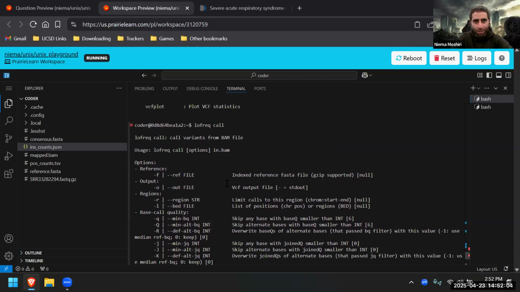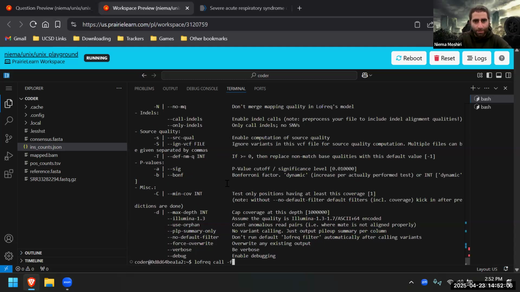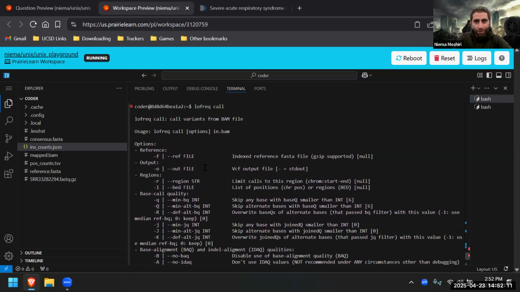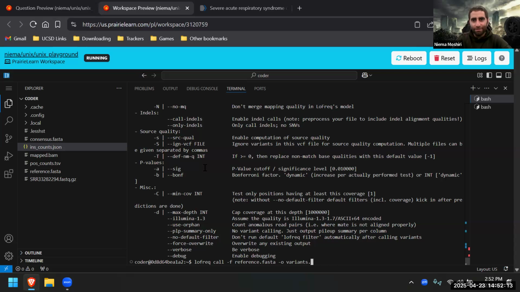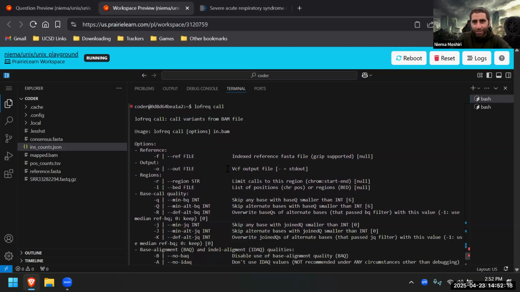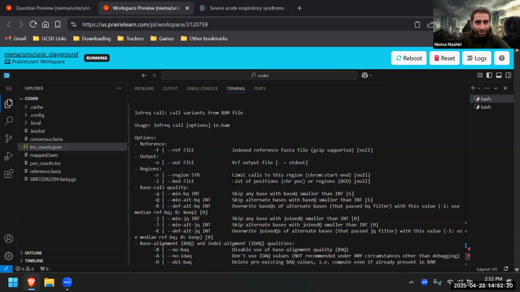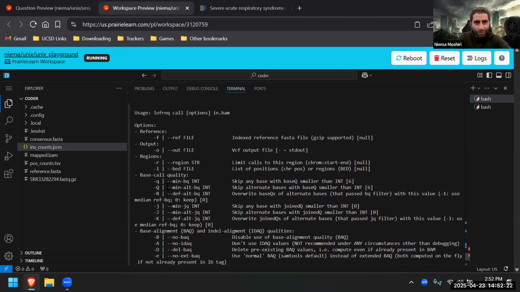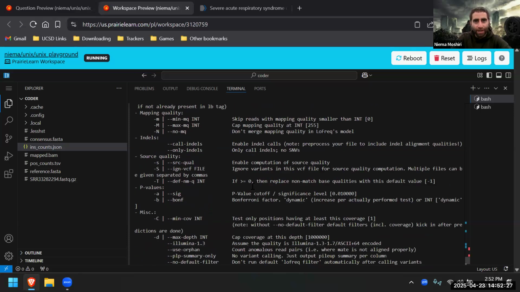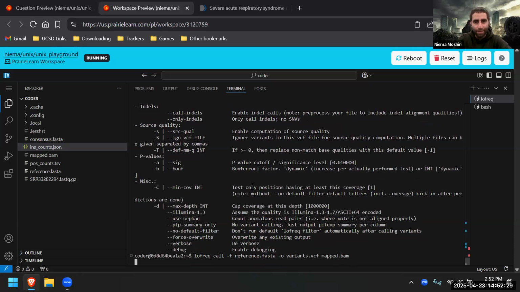I can specify a reference genome, so -f, reference. The output, let's say this is variants.vcf. And then regions, I want everything. Bed file we don't have. You don't have to worry about what that means. These things, I'll just use their defaults. And then the last parameter is the input file, so let's say mapped.bam. LoFreq is running.